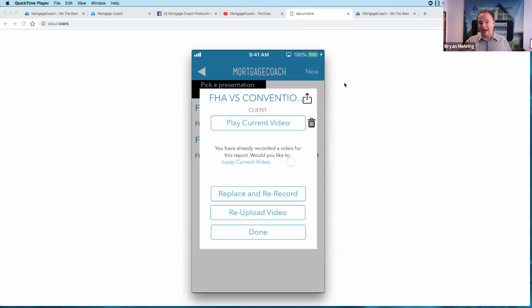And what I wanted to point out is that when you record a video, I'm going to go ahead and click on replace and re-record. You're going to make a mistake at some point, right? You're going to say something maybe that you didn't intend to, maybe somebody walks by, something happens, and you need to get rid of that video. Well, I want to show you that you can replace and re-record right over the top of it, or delete the video by hitting the trash can. But I'm going to go ahead and click replace and re-record.